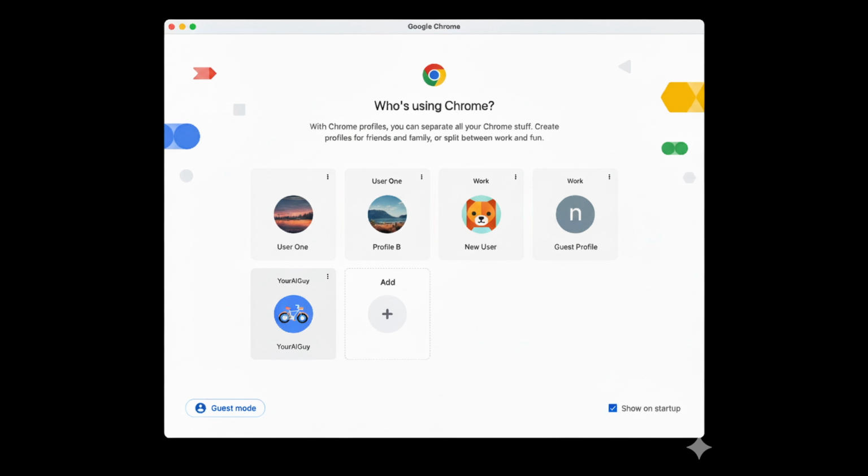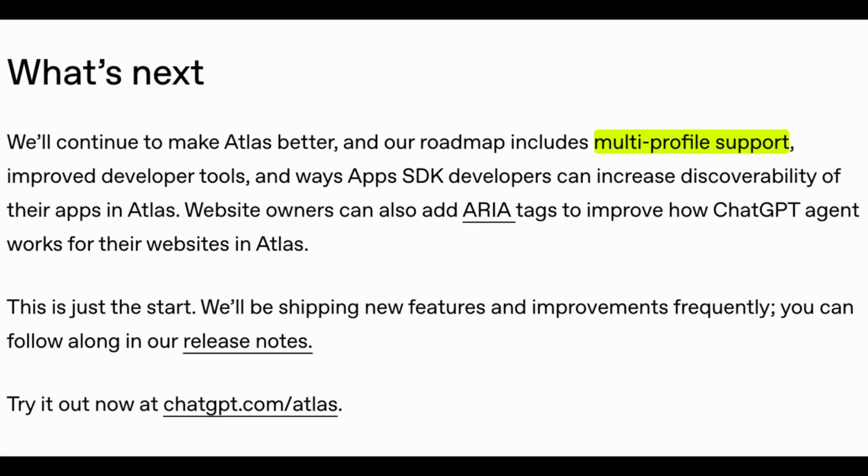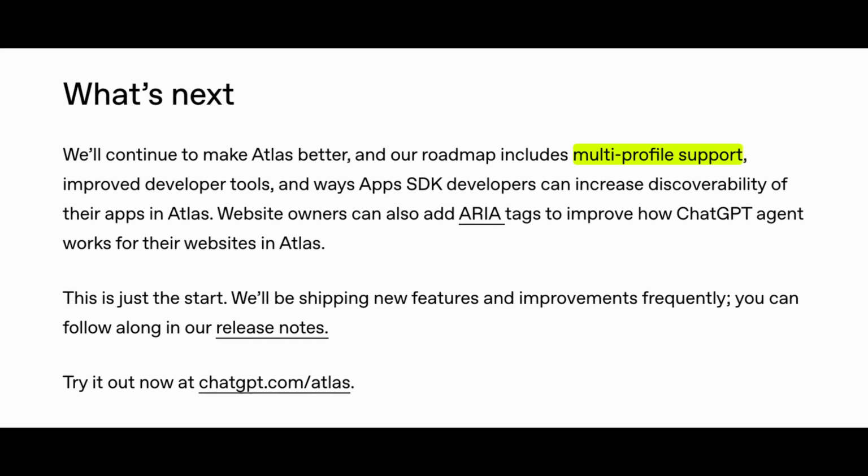The lack of multi-profile support is a big issue for me. I use different profiles on Chrome to keep my work and personal accounts separate. OpenAI has said it's on the roadmap, but until then, it's a major inconvenience, at least for me.